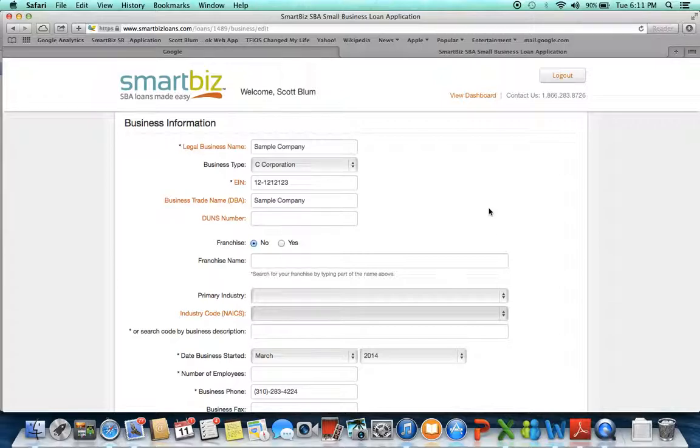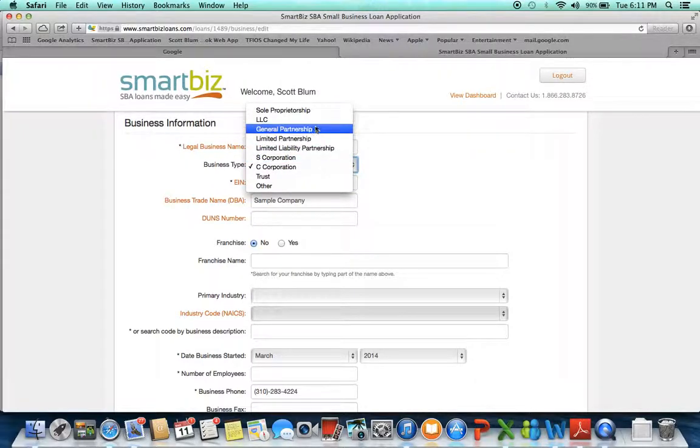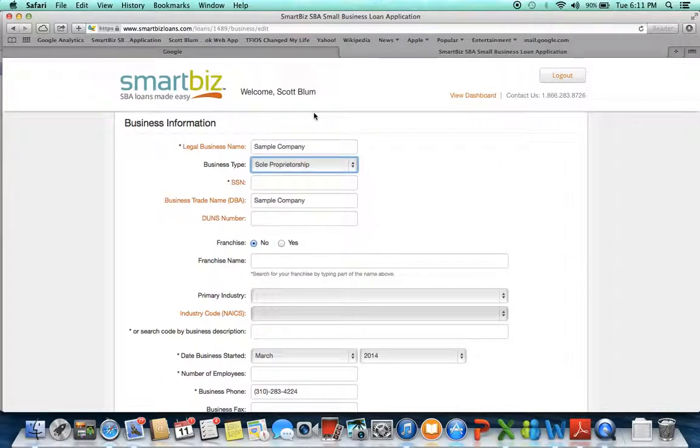So as I said, data is passed through Xero, and in this case, all this information has been pre-populated by the information that exists in the accounting software. The one thing is that I've actually switched my company into a sole proprietorship, so I'm going to make that change. And I'm going to enter in my social security number because I actually don't have an EIN with that. And I'll put in my DUNS number.